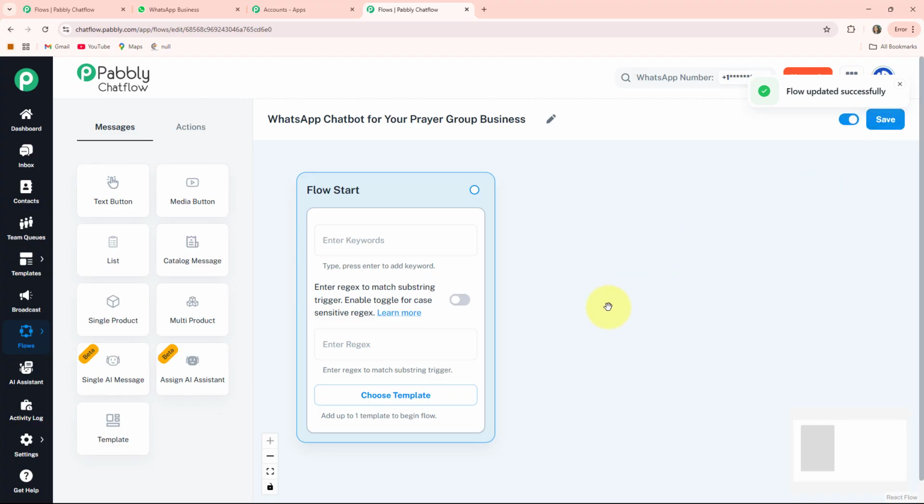Now let's get started. There are the three ways to start your flow. The one is keywords, the second is regex and the third is choose template. Keywords are the manually entered words that I expect that my user sends to me. The second one is the regex. Regex stands for regular expression. It can extract useful data from inputs such as email, phone number, order number, etc.